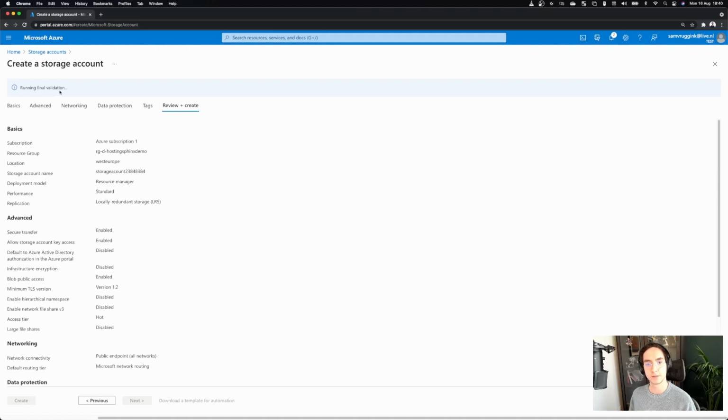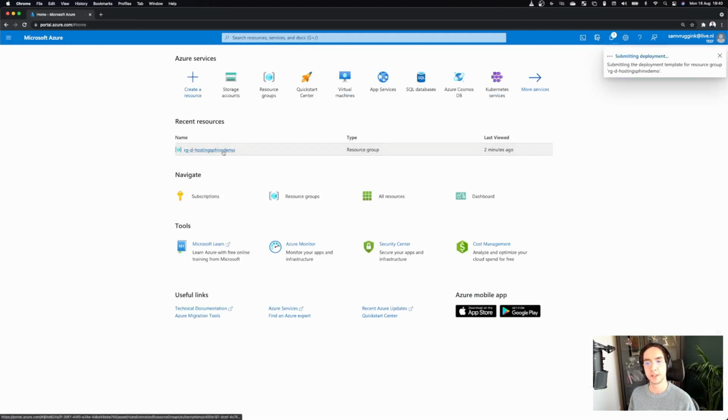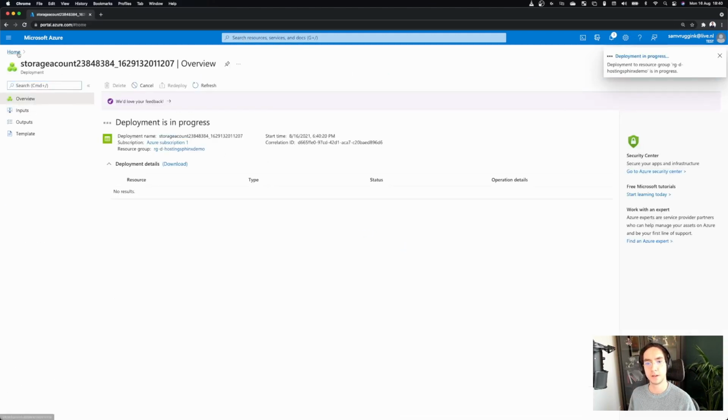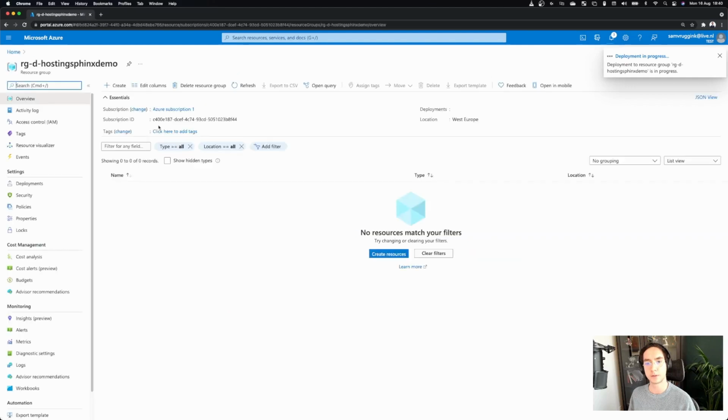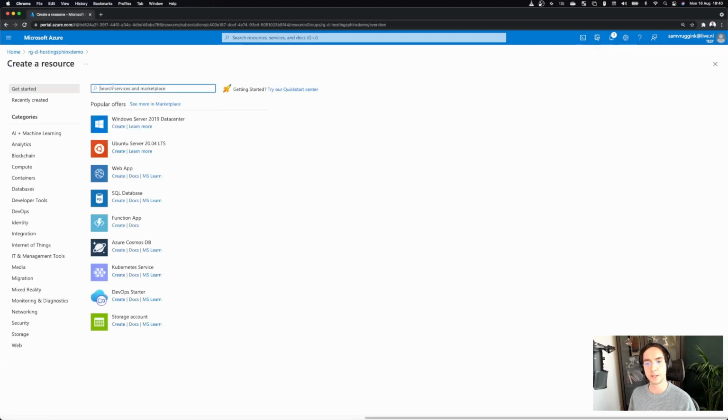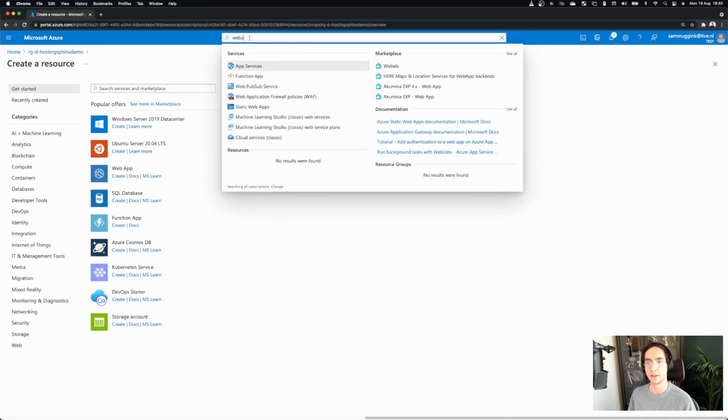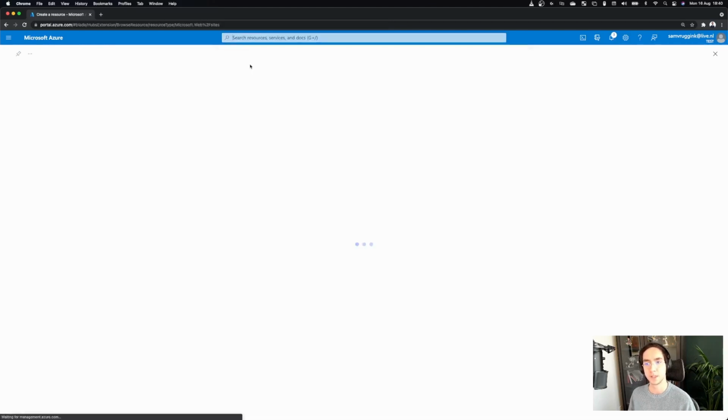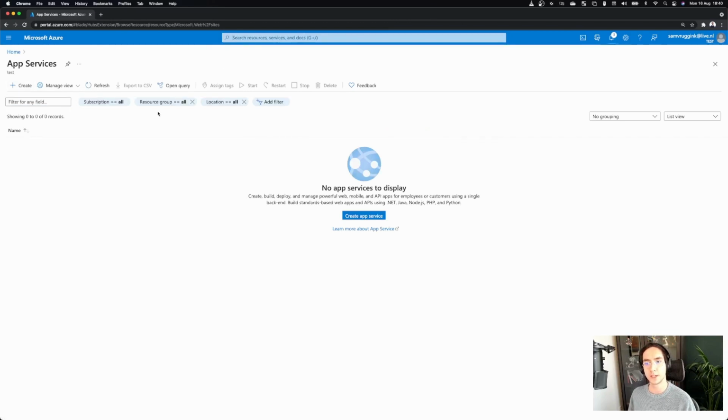Just running now a final validation. We can click on create and it will now deploy. While that is deploying right now, we will go back to the resource group and click on create, and we will search for a web app, or we can search for a web app here, or app services.